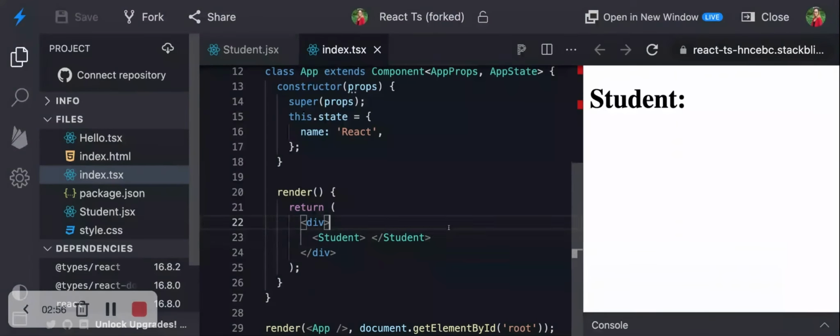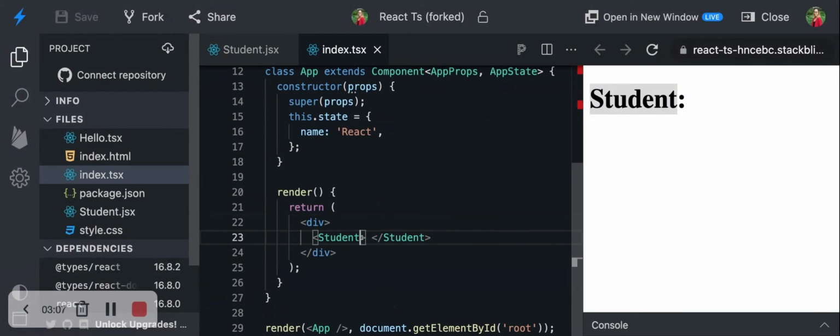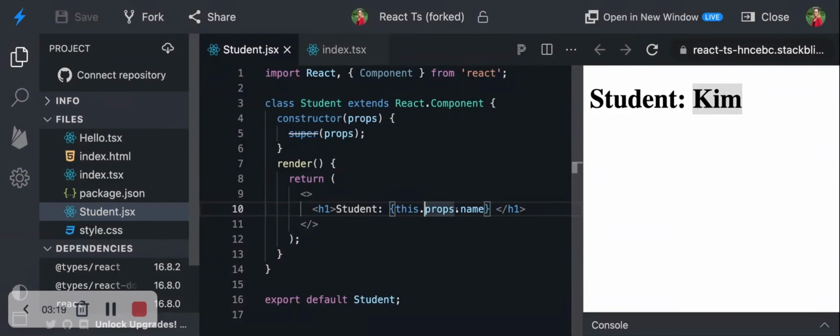Okay, so as you can see, it's showing Student, but it's not showing anything else. Let's go back to student.jsx. So as you can see, it says Student here, but we're missing the props.name. So let's pass in a prop. So let's say name equals, I'm gonna give it a value of Kim, and right away you see that the value of the props is showing. All right, so that's props.